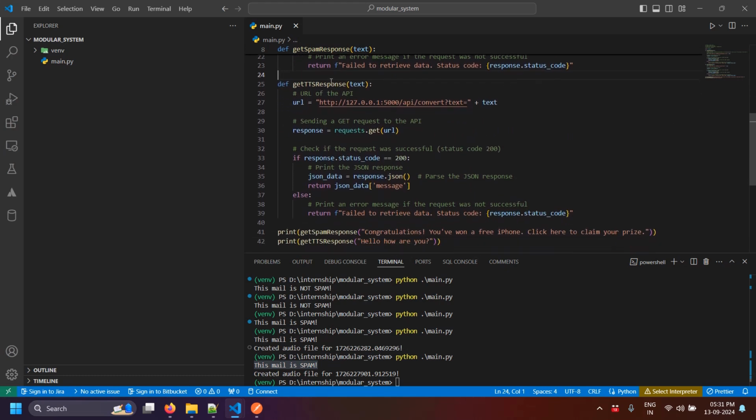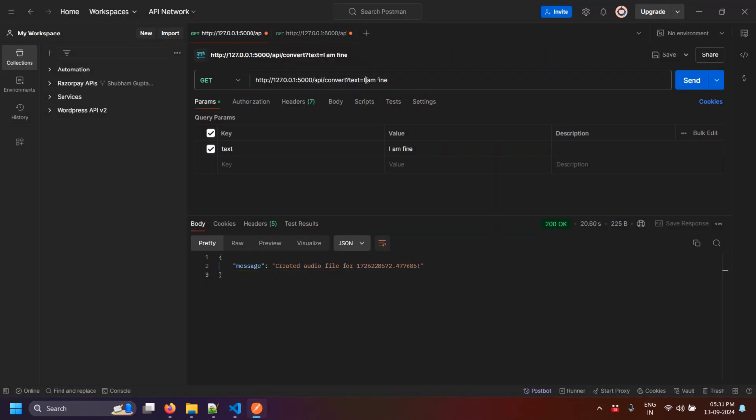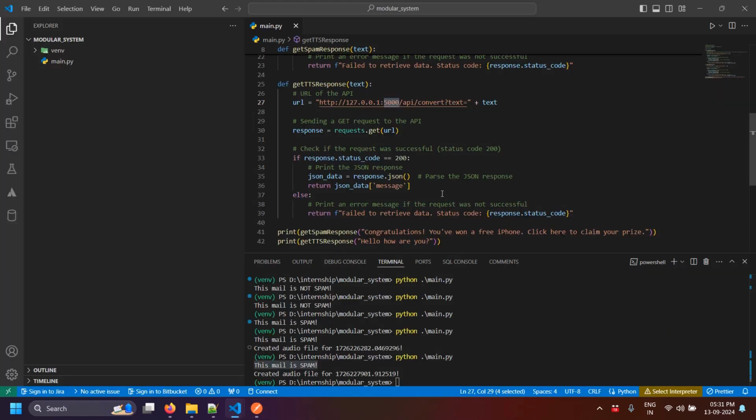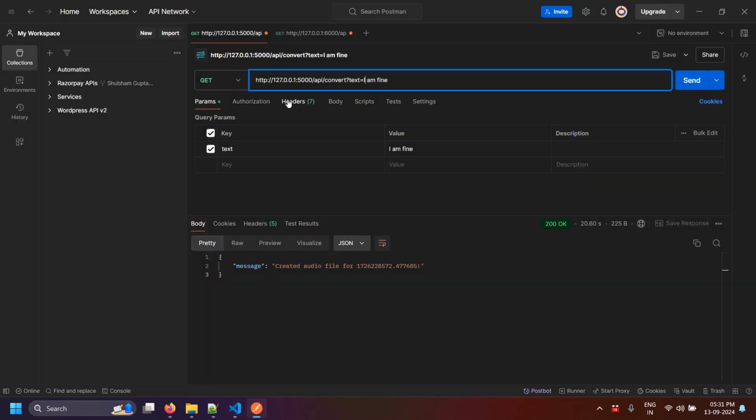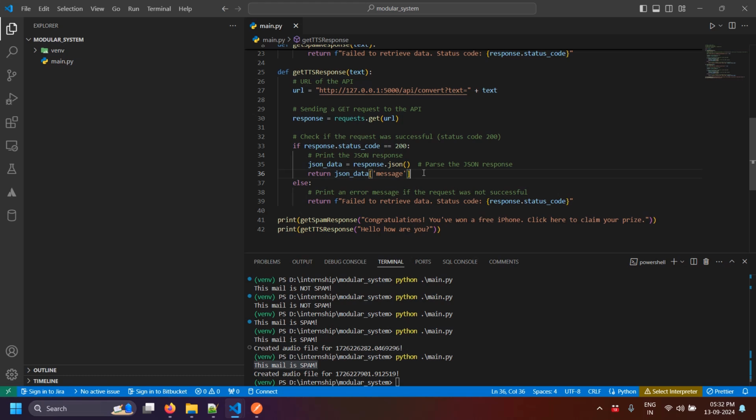You will understand this second function easily. It is exactly the same, but I am hitting another URL for the TTS. So this is the URL, and the variable is different, text, and then I am concatenating it again with this text and hitting it, and the response I am getting from this one is this message key again. So I am taking out the message only.